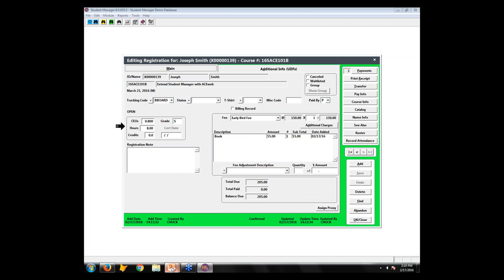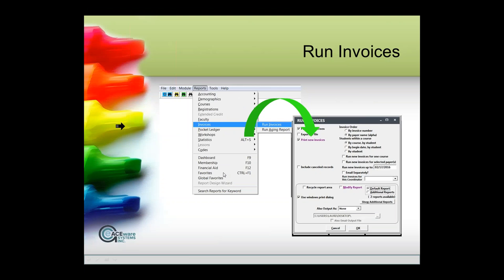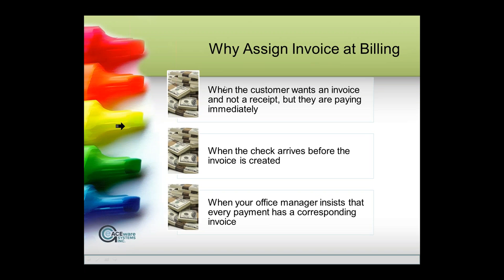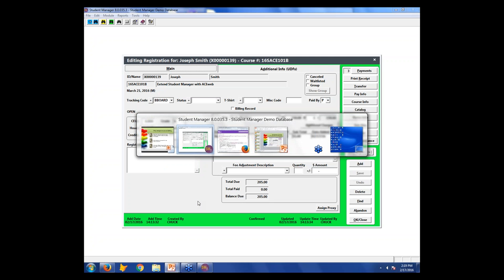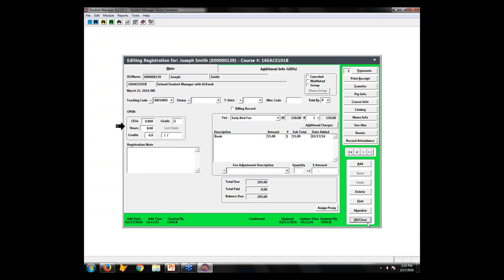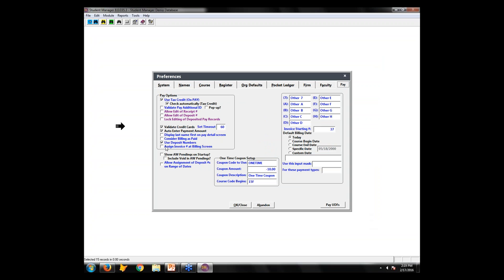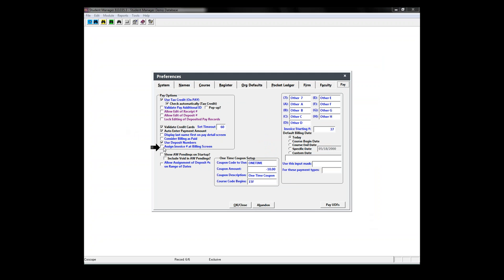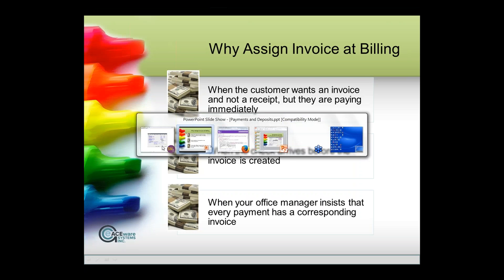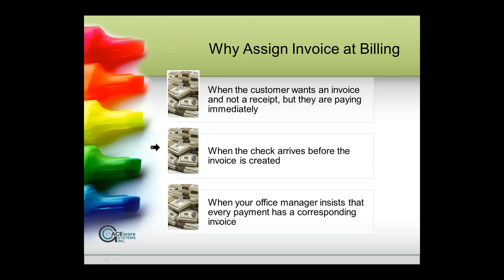So, all right, let's go back and get finished up. Run Invoices, Print New Invoices. There are a couple of options where you can actually assign an invoice number right at the time of billing. There is an option in Preferences, under Payments, that says assign invoice number at billing screen. What that will let you do is, the minute you assign a billing record, it asks, do you want to assign an invoice number to that billing screen? Again, there are reasons why you may or may not want to do this. So just know that there are some options available to you if you're doing billing and the invoicing system as to how you might want to manage that. I'm not going to try to get into all the scenarios at this point.